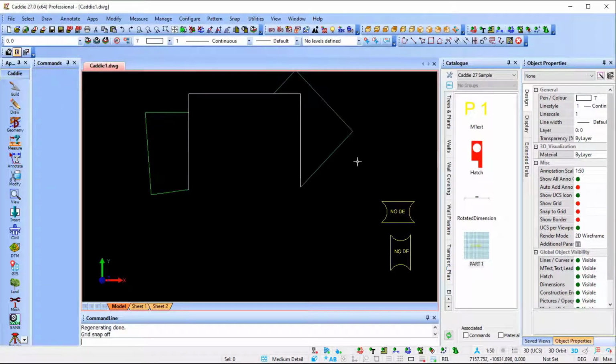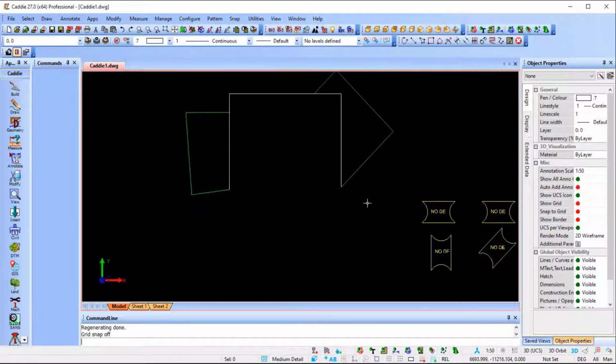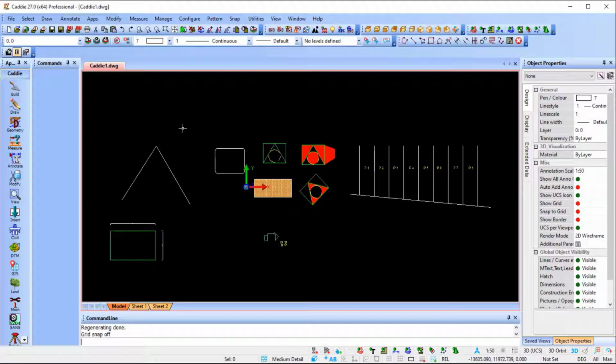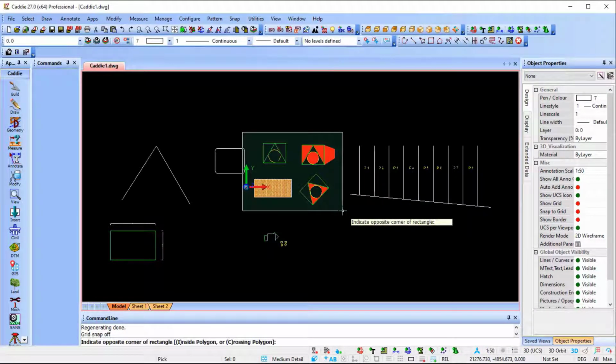So let's get ready for printing now. I'm going to close my catalog, and then I'm going to show you that you can create multiple viewports. You don't have to create one. So we're going to select some of these components and take it to the sheet in a viewport.